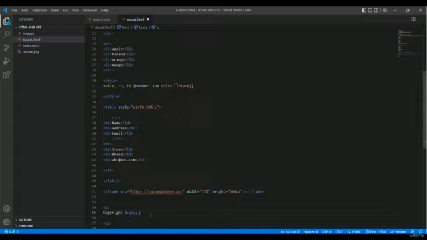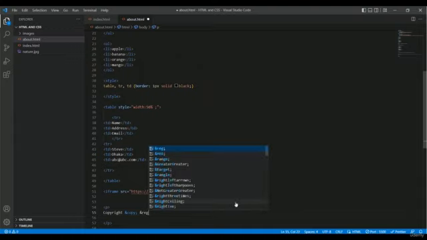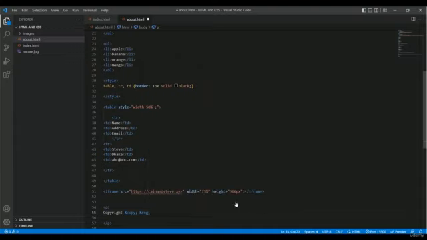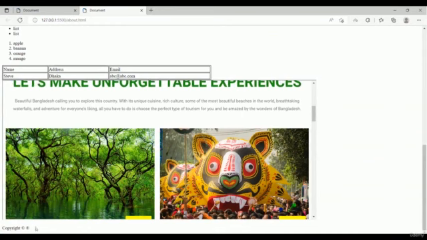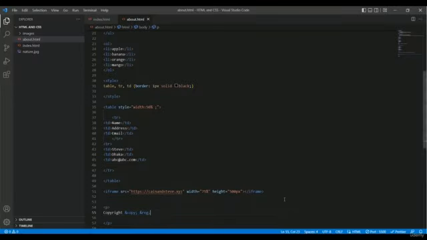So now I want to write and sign REG, that means the registered sign. And let me save these things, and you can take a look over here. I placed the copyright and registered sign. So let me place some more symbols. Like I want to write trademark.